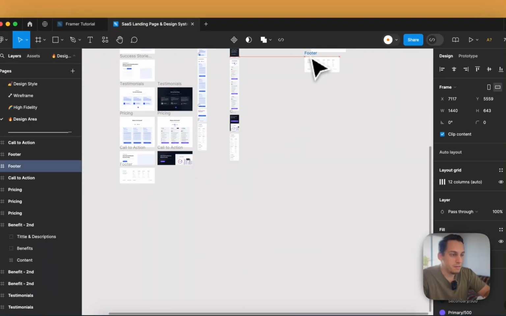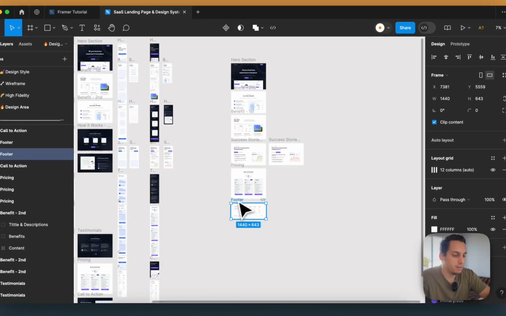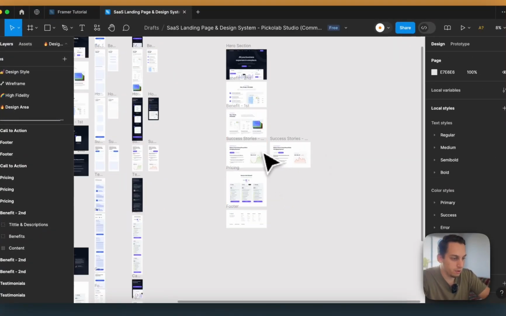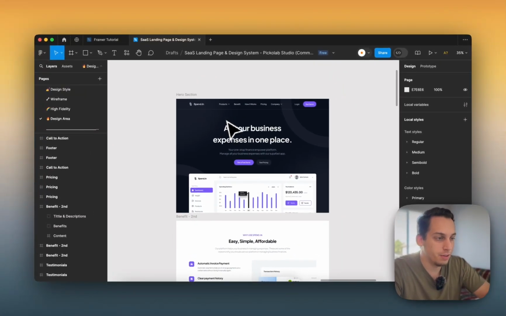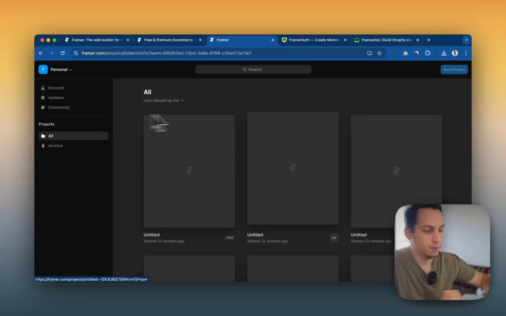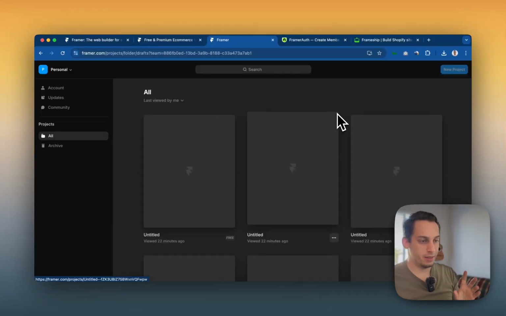Boom. All right, so we have our design file to start off with. Let's see how far we get. I don't want this tutorial to be very long, but we're gonna build enough so that you guys can have a good foundation, right? So once you sign up to Framer, you're gonna have some type of dashboard that looks like this.